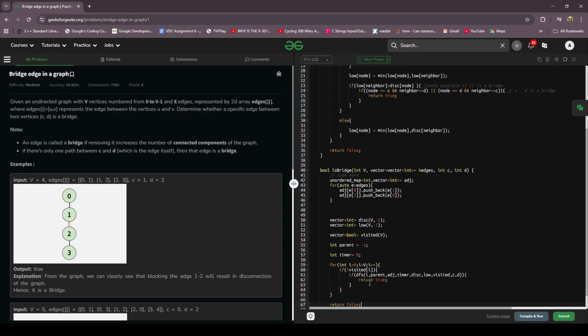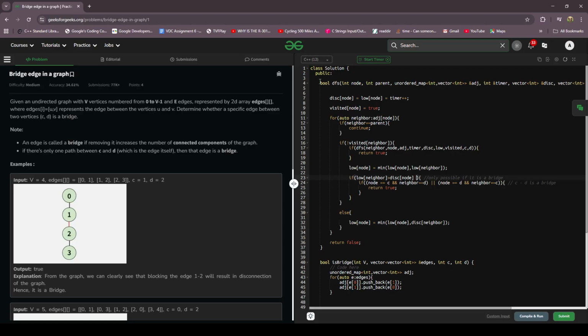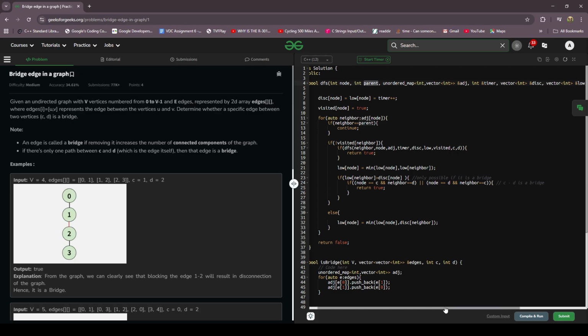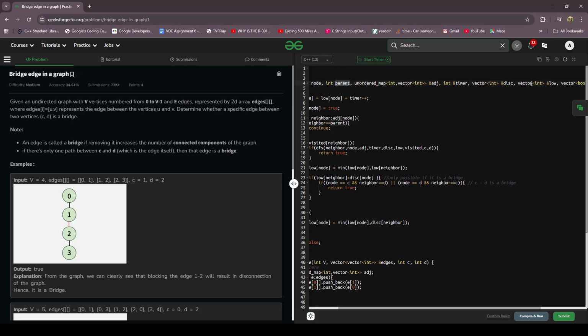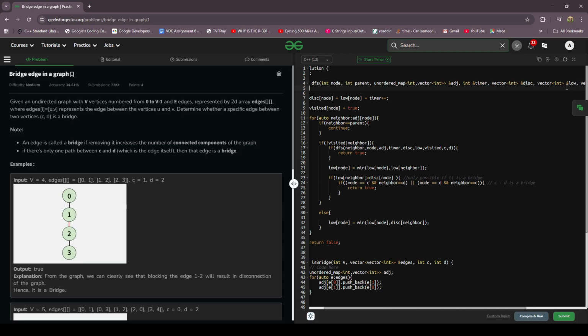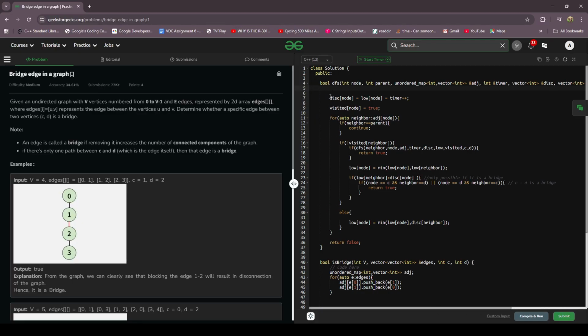So let me quickly go to this function DFS. In DFS, the return type is bool, since we need that for the current question, and we pass in the current node, this is U, basically, the parent, the adjacency list, the timer, the discovery node, the low node. You have the visited, and I'm also passing C and D in it, so that I can just check if the bridge edge is equal to this edge or not. So first of all, we obviously update the discovery time whenever we reach that node.